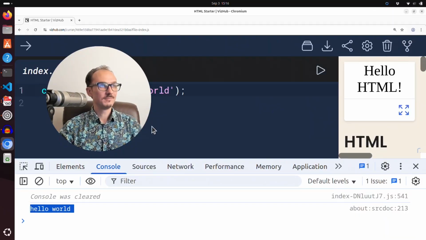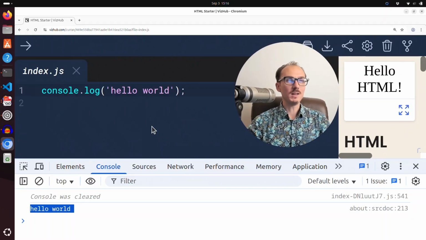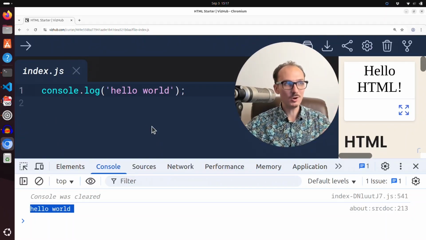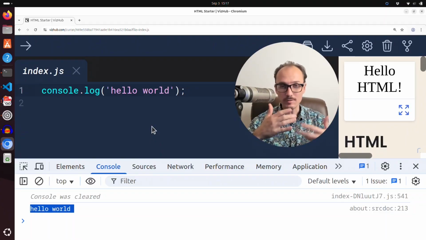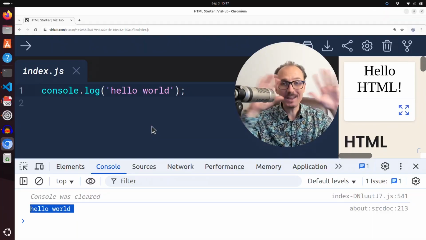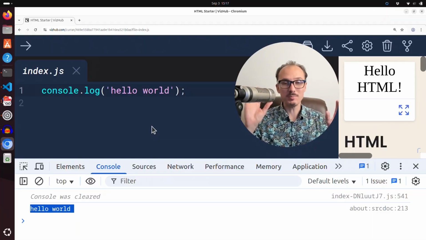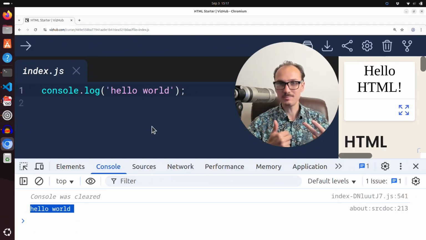Hello world. Console.log is my personal go-to choice for debugging. So if there's something going on in the code and we want to figure something out, we can console.log the value of a variable or whatever. Okay, that's the Hello HTML starting point. This gets us started with HTML, JavaScript, and CSS.